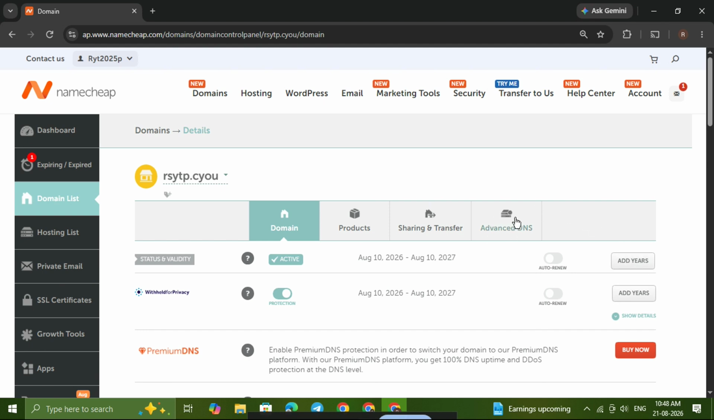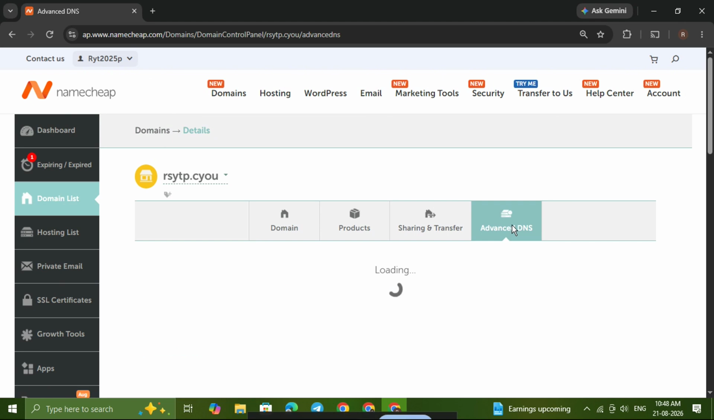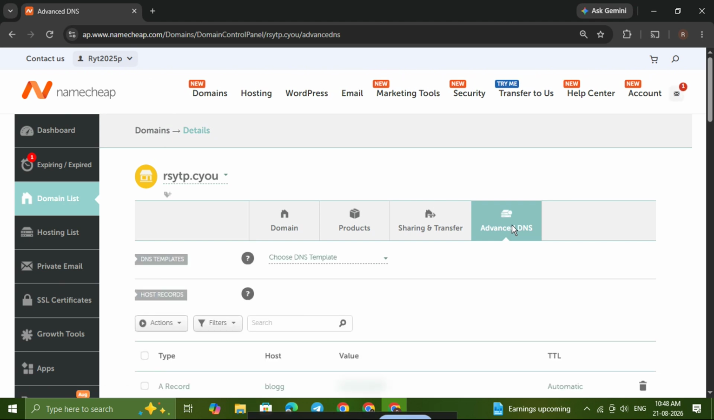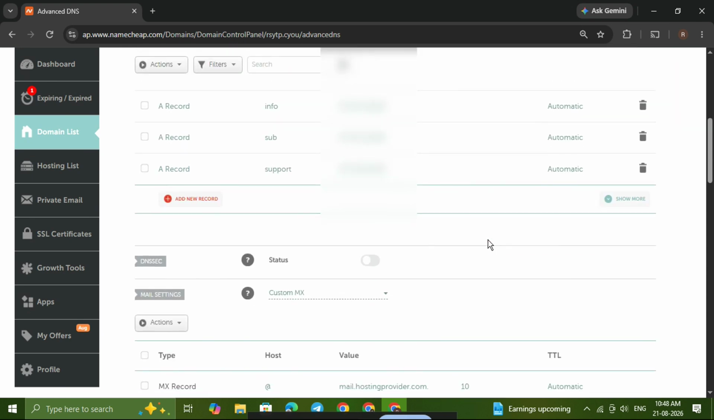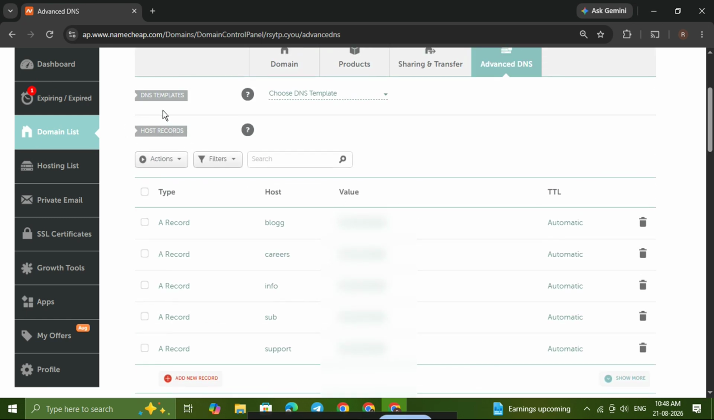Here, look for the Advanced DNS tab and open it. This is the section where Namecheap lets you manage all of your DNS records. If you're adding records for website hosting, email verification, or a third-party service, this is the place you need to be. After opening Advanced DNS, scroll down until you see Host Records. This section contains the main DNS records currently attached to your domain. These records control where your domain points and how services like websites and email are handled.